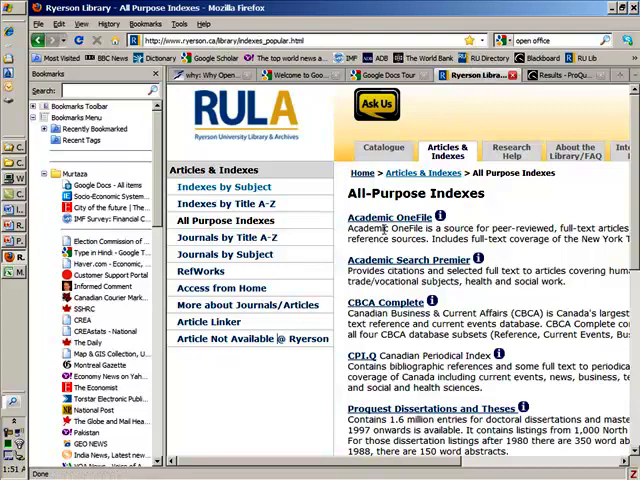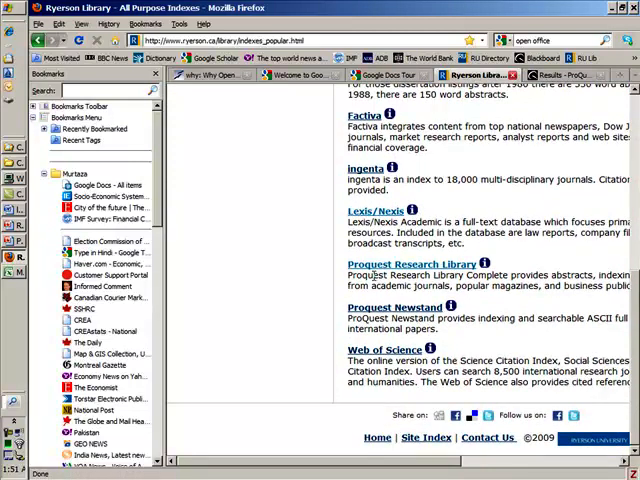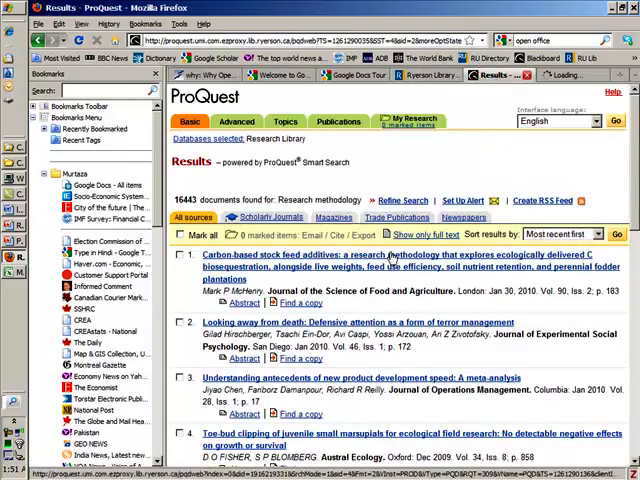If you look here, we have some commonly used all-purpose indices listed, and one of the indices that I use very often is the ProQuest Research Library, and also the Web of Science. I'll first take you to the ProQuest Library, and I can do a basic search. Let's say I'm interested in something related to human development, the human development index.